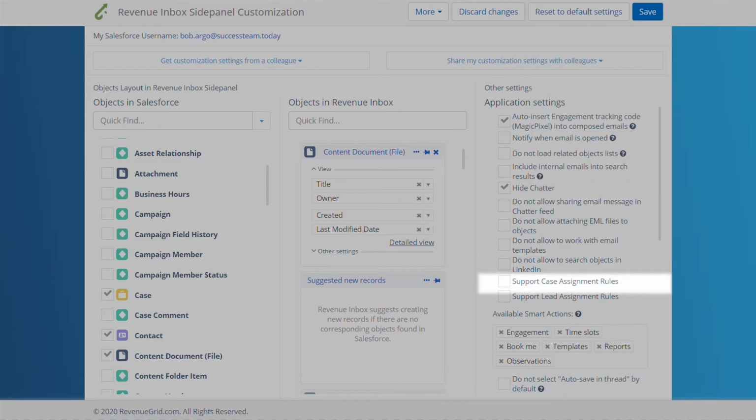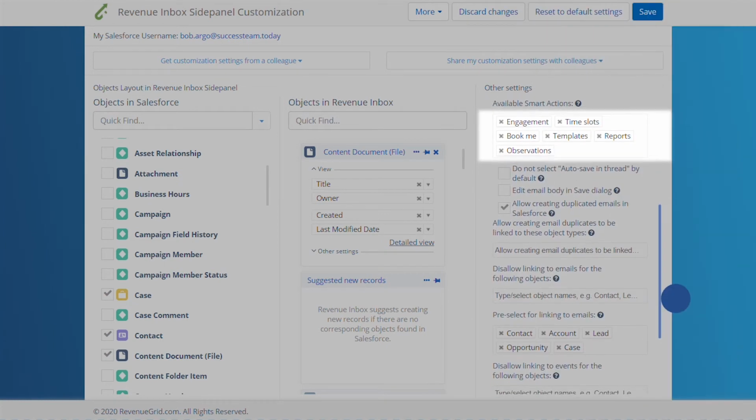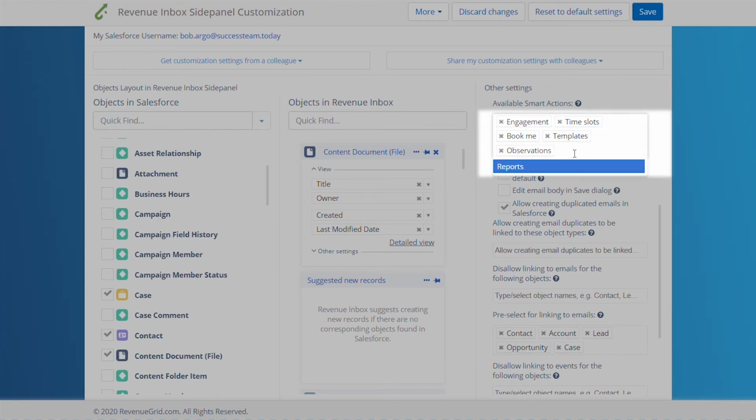Enable this setting if you want to have the ability to assign support cases in queues via the Revenue Inbox sidebar using case assignment rules, in order to assign cases to your colleagues according to your preferences. Enable this setting if you want to have the ability to assign leads in queues via the Revenue Inbox sidebar using lead assignment rules, in order to assign leads to your colleagues according to your preferences. Here, set what smart actions you want to appear at the sidebar's bottom toolbar. You can also reorder them as you like.